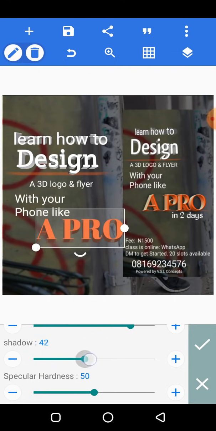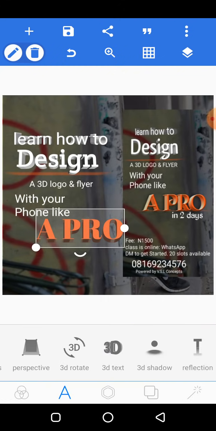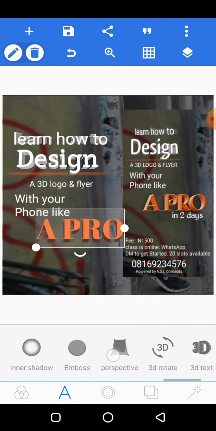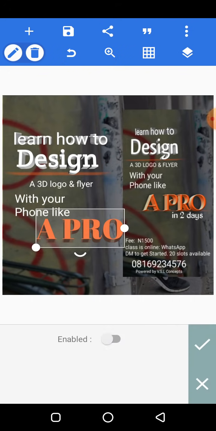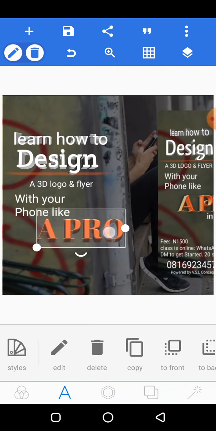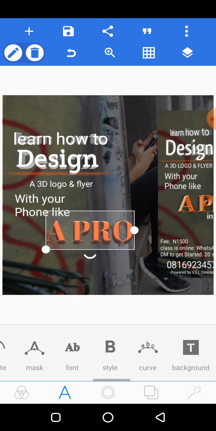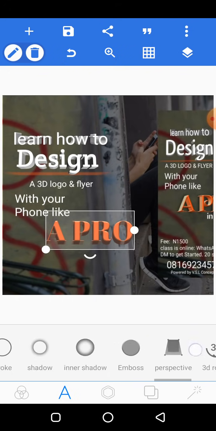So there are other special things that I want us to add to this. You get it? So now this is good. So the next thing I want us to do is to emboss this text. Now once you click on emboss, enable, it gives you one very sleeky effect. Very, very sleeky effect. You get? So we can also edit the embossment settings.